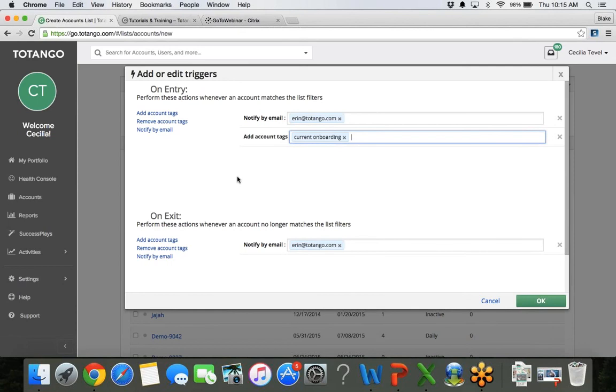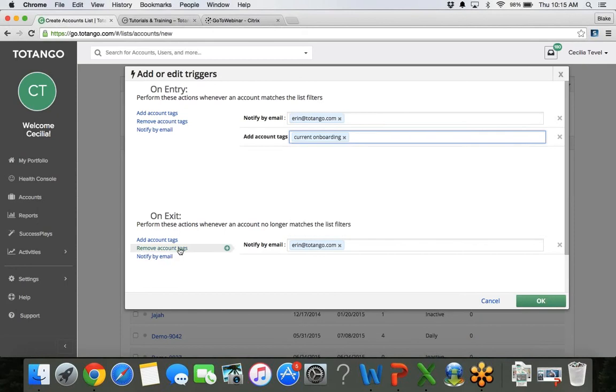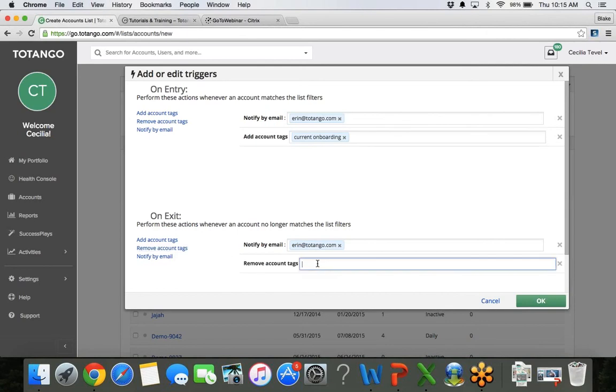When that attribute changes from them being in that journey stage of onboarding and now they are established, I can say when they no longer fit the criteria of journey stage onboarding, I can remove the tag. And I can remove the current tag onboarding. And let's say then we want to add a tag of established. I could add that tag.